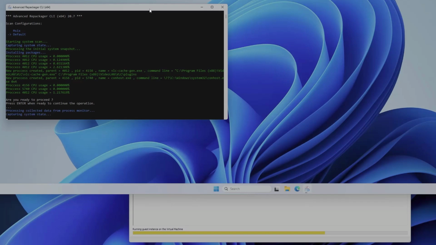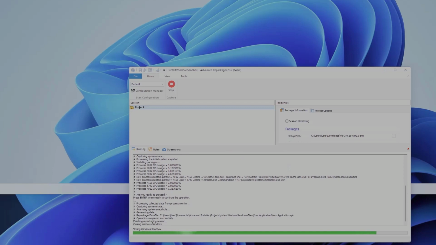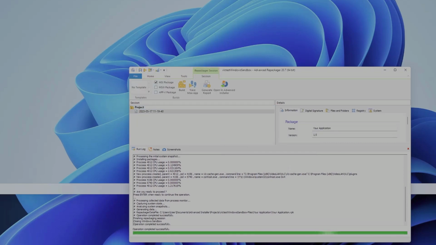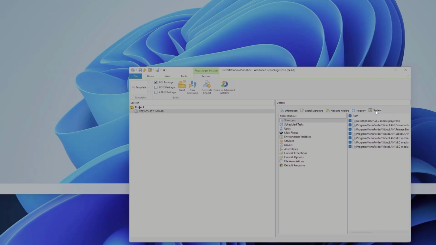This will collect all the data that the process monitor gathered, compare the initial snapshot and the final snapshot, and generate our repackaging project. Now, if we close this, we can see all the files captured for VideoLAN, all the registry entries. We also have other shortcuts here which we can delete, but of course it's better to edit the project directly in Advanced Installer.